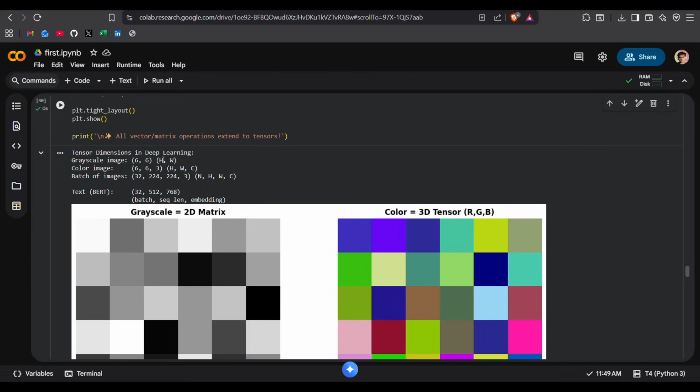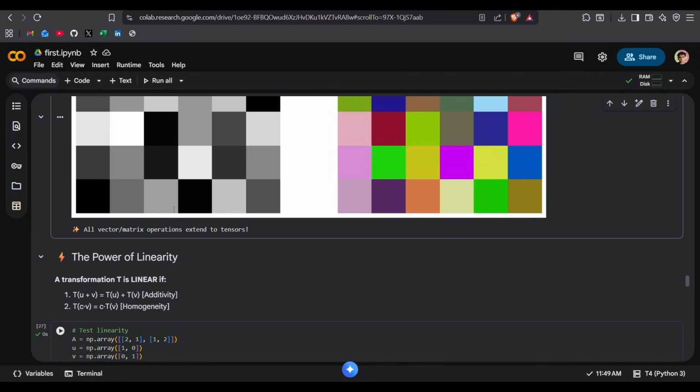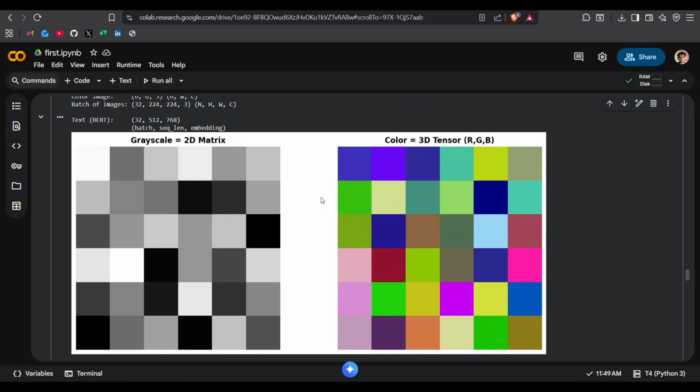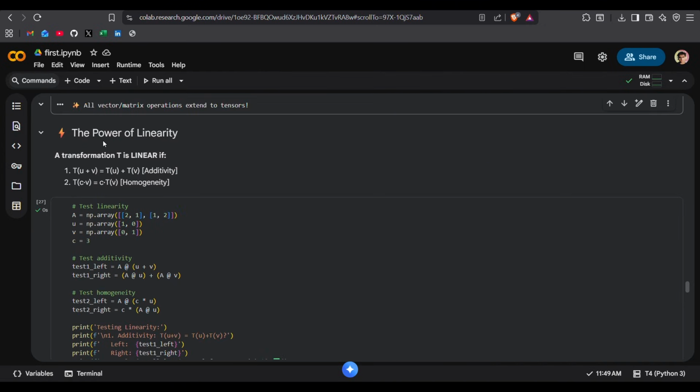This is height, width, and this is the color channel. All this we will be covering. For text, in BERT, we use this as the batch, this is the sequence length, and this is the embedding. And all vector and matrix operations can extend to tensors as well. This is basically the transformation that we have from a 2D matrix to a 3D tensor.